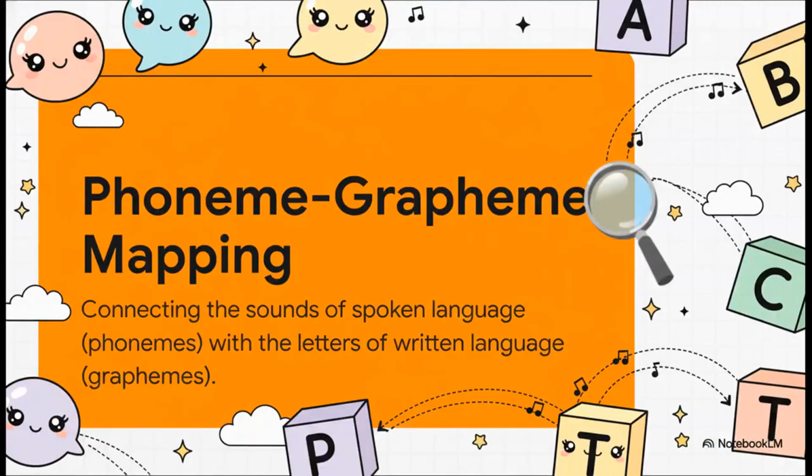And that brings us to our big idea for today, phoneme-grapheme mapping. Now that sounds technical, but really all it is, is building a bridge for our students, a bridge between the sounds they hear, the phonemes, and the letters they see, the graphemes. Getting this right, it's a total game changer for them.